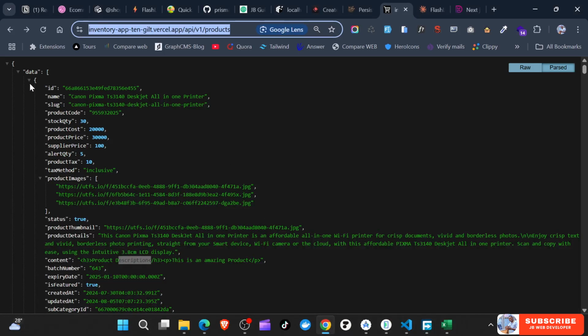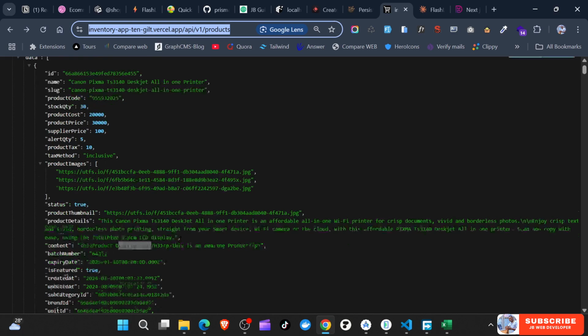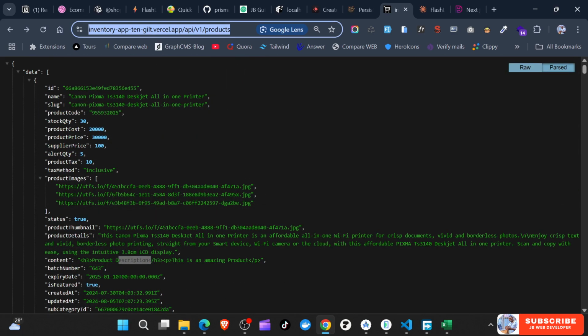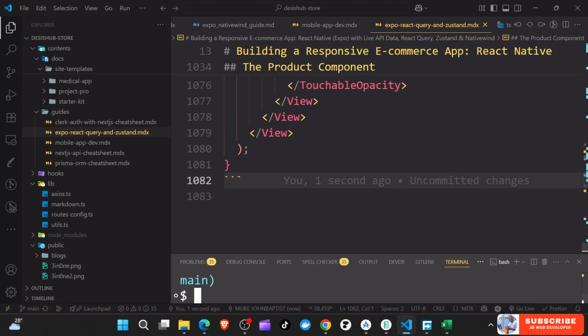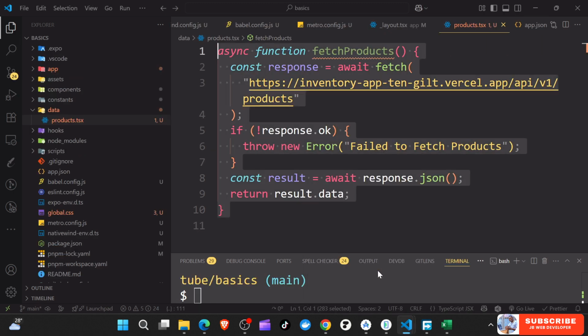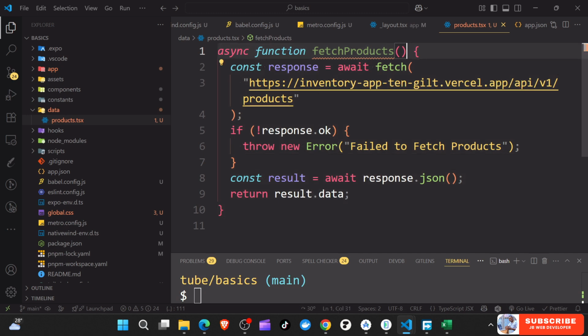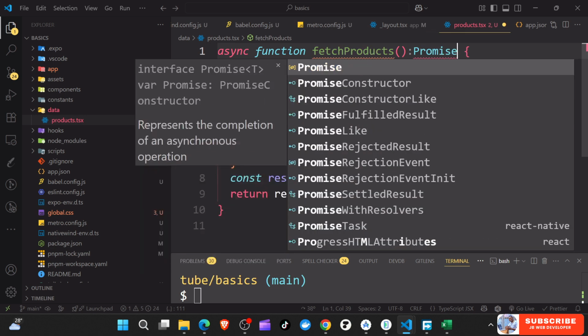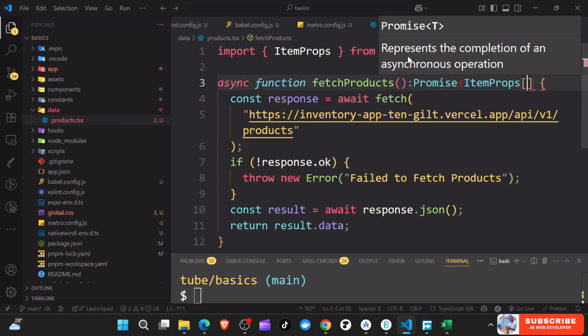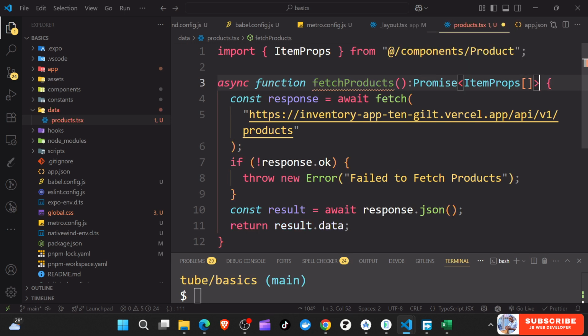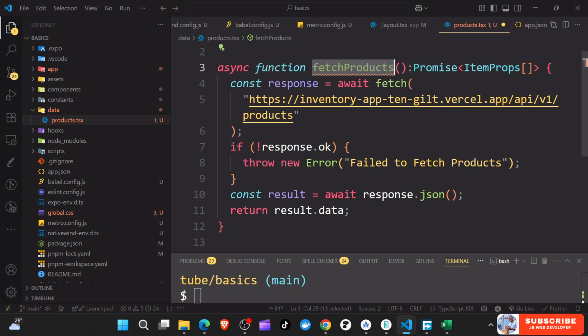Let's say we don't want all this portion of the data. I will just go ahead and manipulate it. So let's say we need only a few things from here. We already have a product somewhere, the item props. So I'm just going to say this is going to return a promise of an item props array, just like this. That means this function is going to return this, and let's export this.